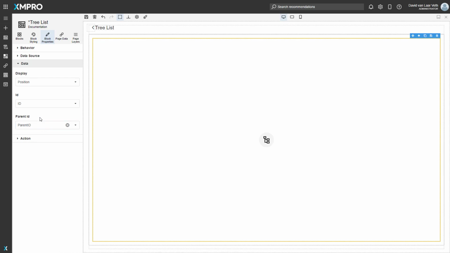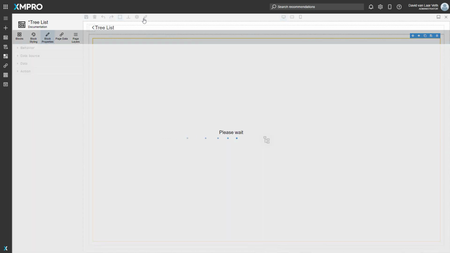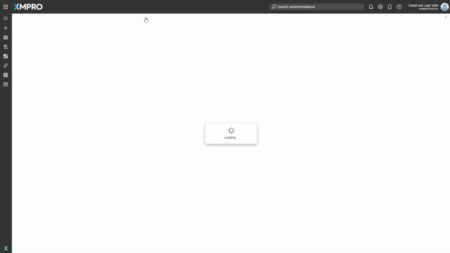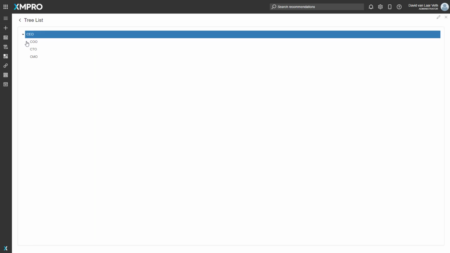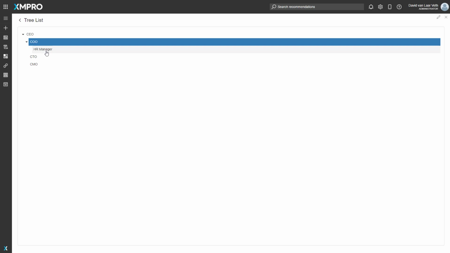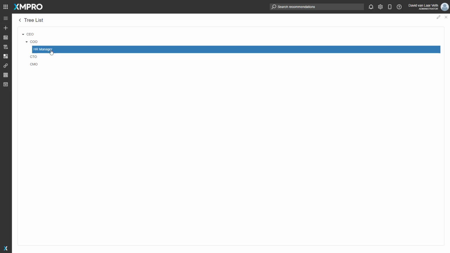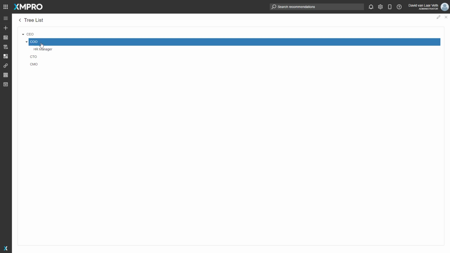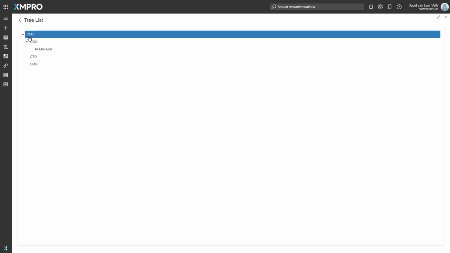Note that there must be a row that has parent ID null, and this will be the root item. So we can save this and then launch it. So this is how the tree list works. You can expand rows, and for instance the HR manager would have parent ID as the ID of COO, and COO would have parent ID as the ID of the CEO, and CEO would have null as the parent ID.